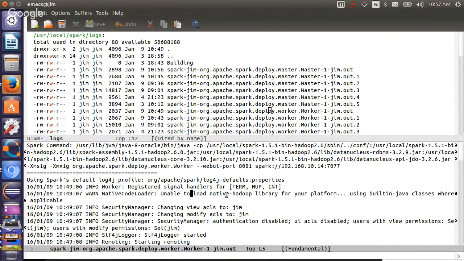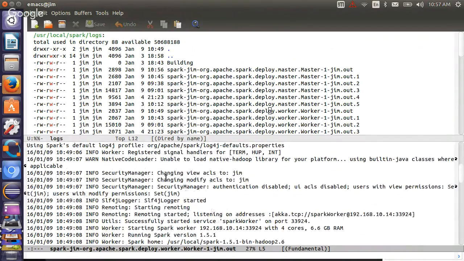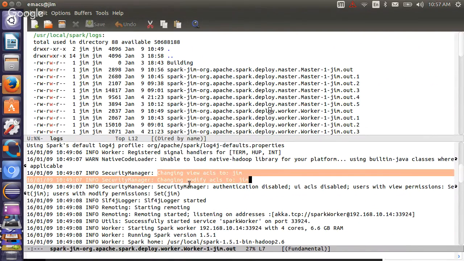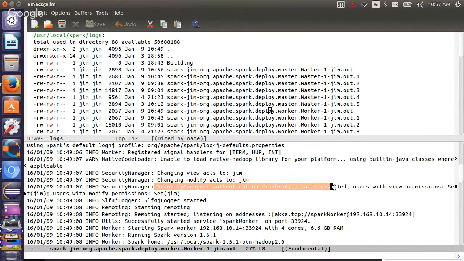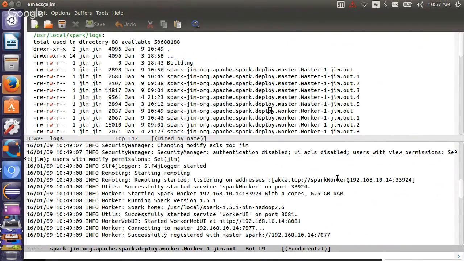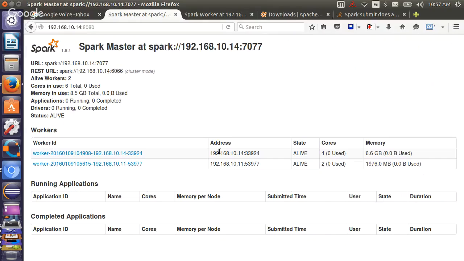Okay, unable to load native Hadoop library. That's normal. You notice it's changing ACLs to Jim, but then it says security is disabled, like we looked at before. UI ACL is disabled. Logging starts listening. It resolved Jim to the proper address. I don't really understand why that said it worked and it didn't work. So I'm sure I'm missing something, and the smart person out there watching this can email me and tell me what I missed. I've only been using Spark for about a couple months, and really just the last month intensively. So I have a lot to learn.